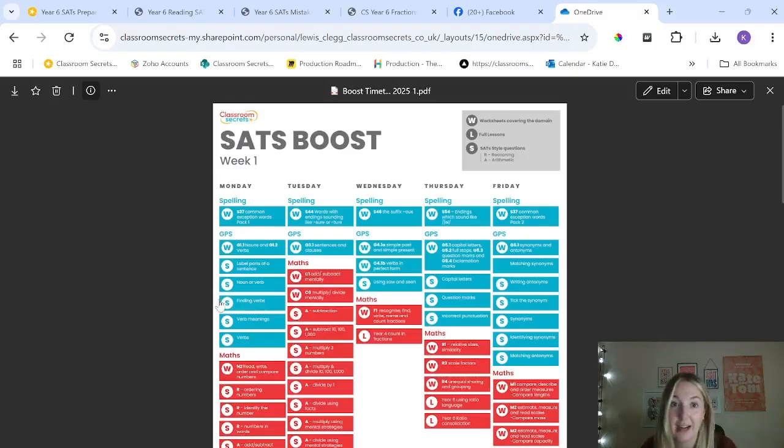But what I've got on here is our SATs Boost timetable, and this really is a sneak peek. This is a super popular resource that we released actually a couple of years ago. However, this year it's undergoing a little bit of a makeover, which is why I couldn't access it on the website. But when it does go onto the website, you'll find it in the same category as the ones I've just shown you, that SATs preparation category. That's where it will be. You will also see it on the logged in dashboard as well.